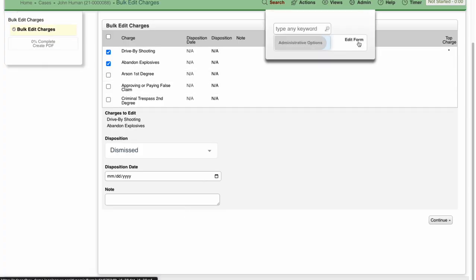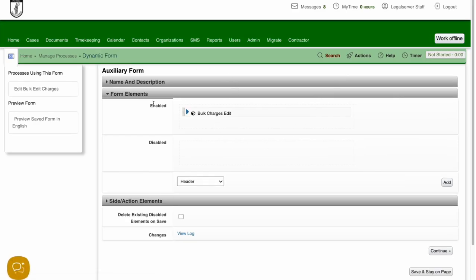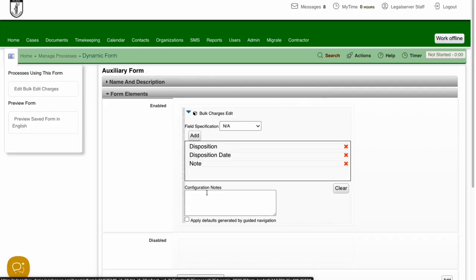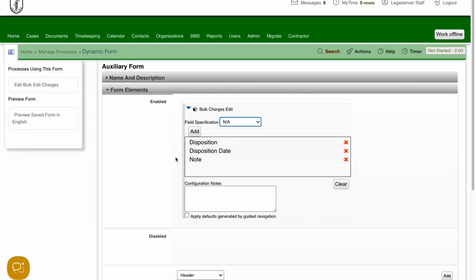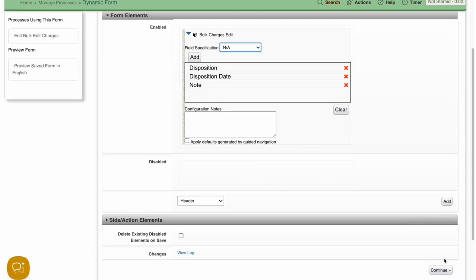The back end of this form is fairly simplistic. I'll just show you. There's the bulk edit charges block, or bulk charges edit, excuse me. And you can see here that we can add a few fields. You can choose which ones. Currently, it's these 3 system fields that are available. So if I didn't want to include the note, I could remove that, just like we saw in the enhanced charges block. If I want to have the note here, I could add it. So these are the 3 fields that are available, and you can choose which of those you want to use if you want to use the bulk charges block.